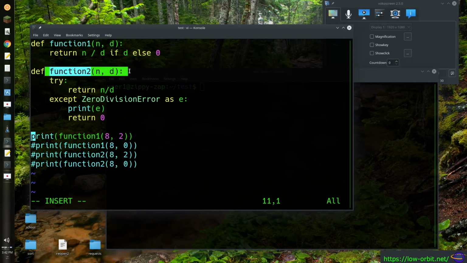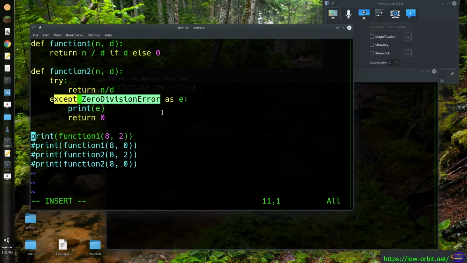Now the second function, function two, does the same thing. It takes a numerator and denominator, and it tries to divide the numerator by the denominator. It has a try statement here, and if it works, it's going to divide one by the other and return the result. But if it doesn't work, as in if there's a divide by zero error, or a ZeroDivisionError as it's called, it's going to run what's in this except clause, which has this exception defined as e. It says as e, so now the e variable will hold that actual error message from the exception.